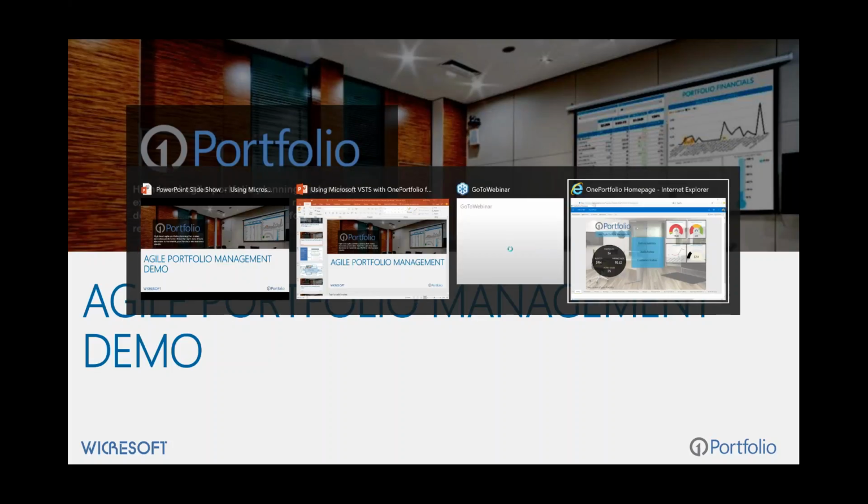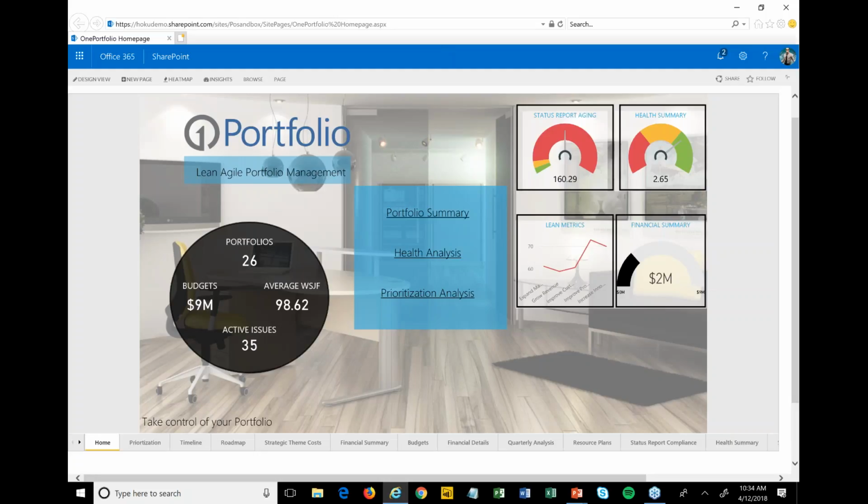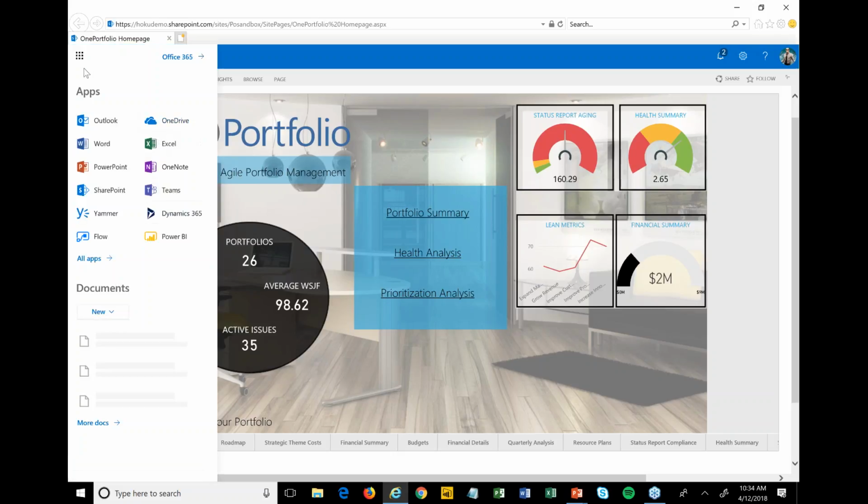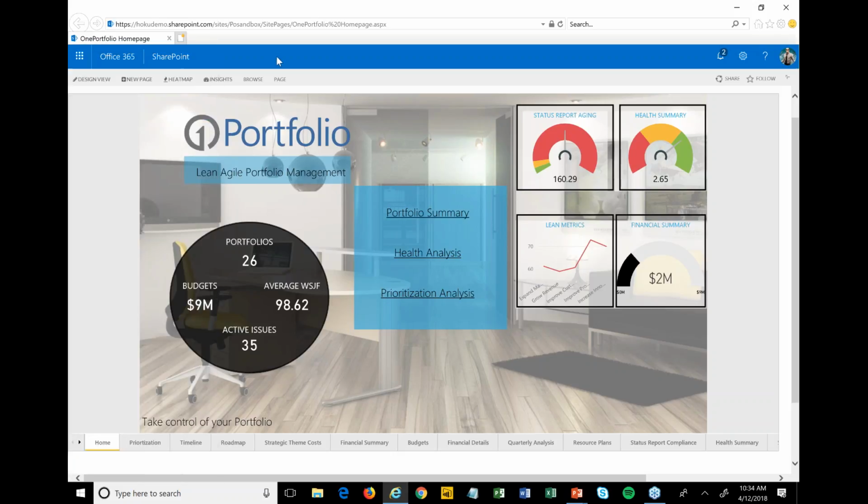Perfect. Thank you very much, Jim. So I'm logged in here into OnePortfolio. OnePortfolio is part of the Office 365 experience. So if I hit my little waffle up in the top left, notice I have access to all my other Office 365 apps as well. And they all work together really well. It's actually built on top of SharePoint Online, and it allows me to do these different roll-ups and such that Jim was talking about.